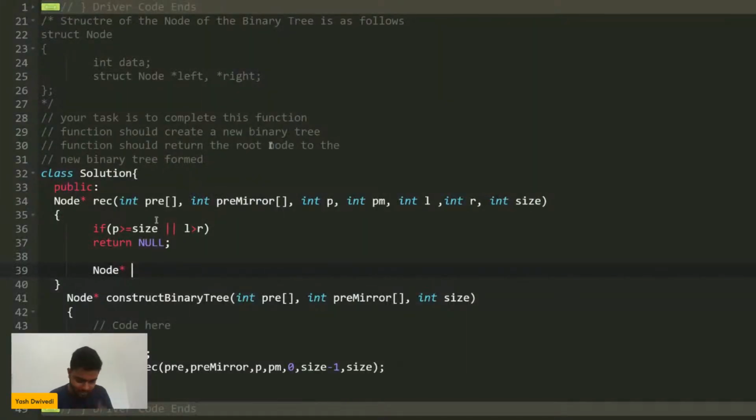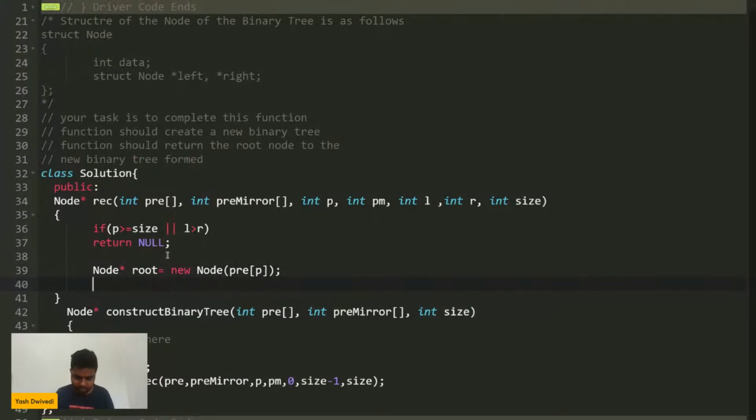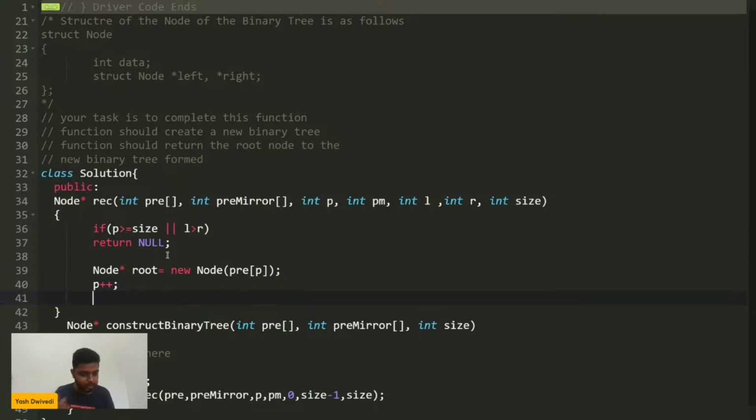So what I will do here is, first of all, I'll make the root. Node star root is equal to nothing but new node, and we will pass pre and p here. Yeah, we just pass this particular thing. One more thing I should do is p plus plus, because I should increment the value of p here.